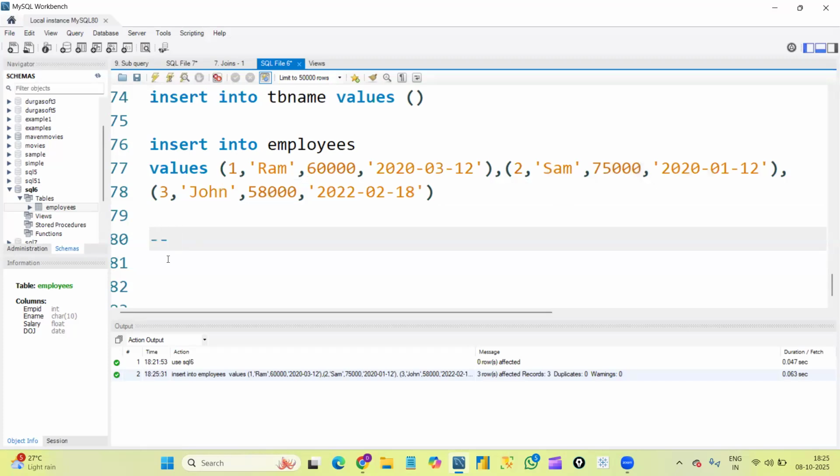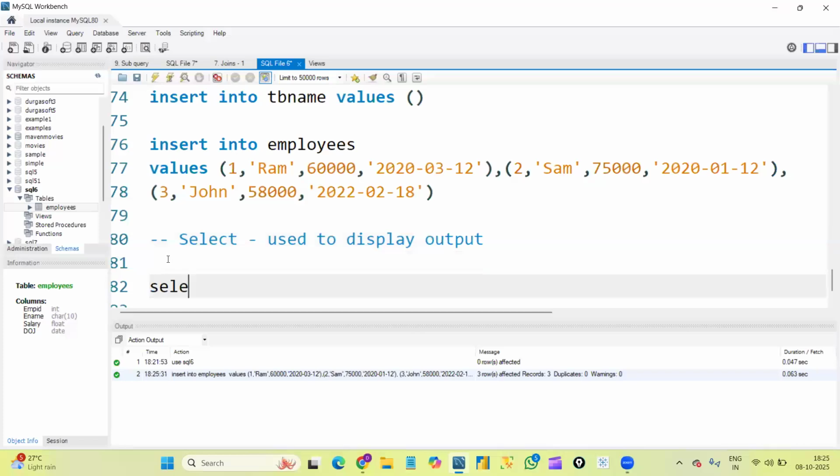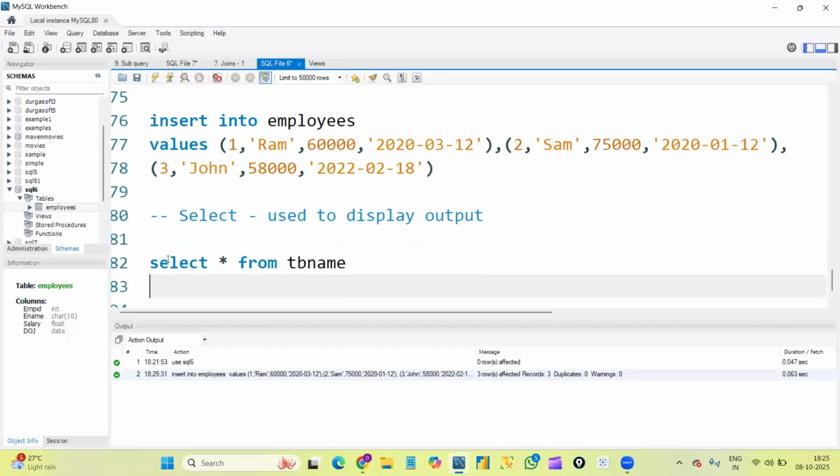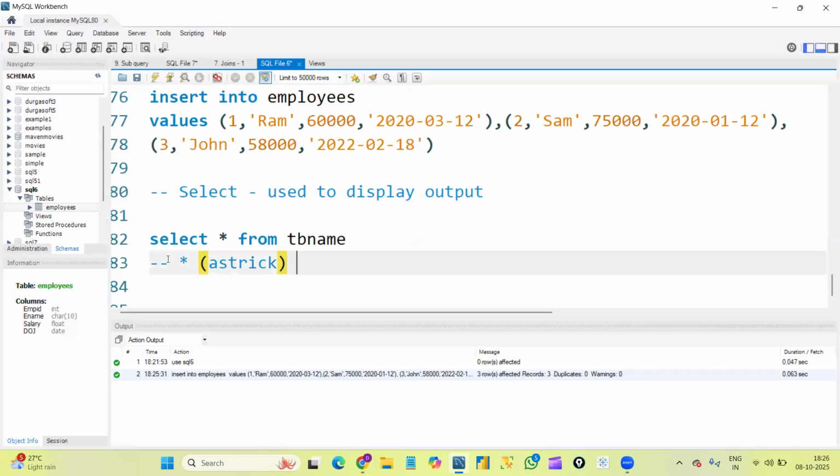To see the output, to display the output, we will use a select command. We have one more command called select, which is basically used to display output, the output of the tables. So the syntax will be like select star from table name. Here, star, technically we call it asterisk. It is used to display complete data. If I want to see the complete data from the table, then I need to use star.